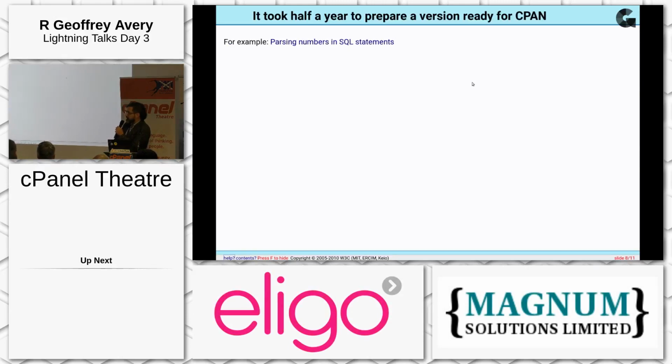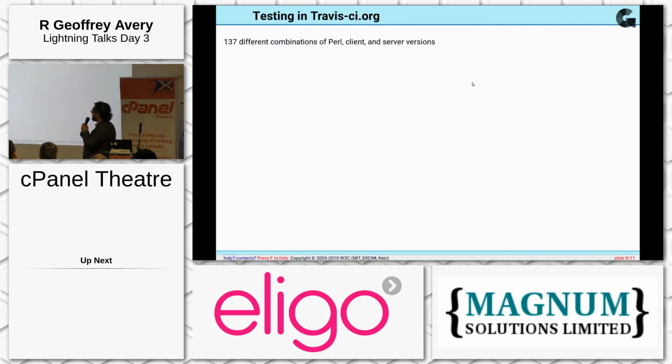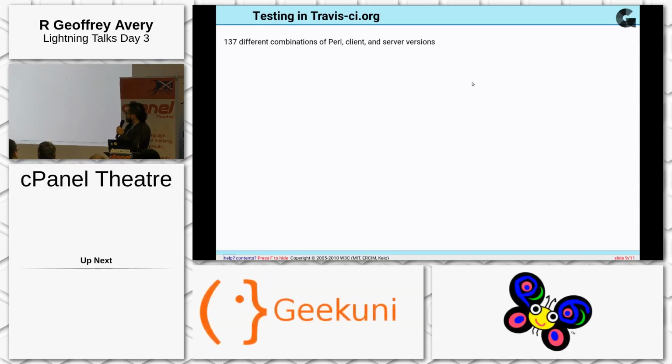So, okay, I'll probably skip the example. You can again check how a number in the original driver was parsed in C. It's a very funny picture. Okay, so we currently test each version in Travis CI. We have 137 different combinations of Perl, client and server versions. Well, still not enough. We discovered some problems on BSD systems, so if anyone can help us, that would be great.